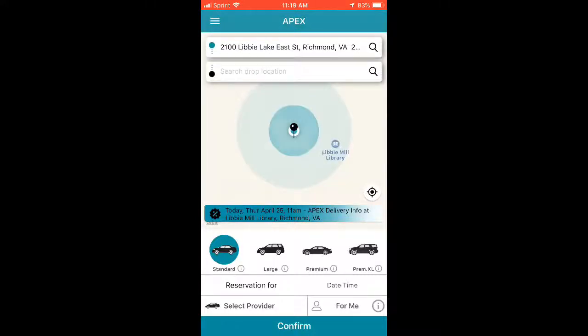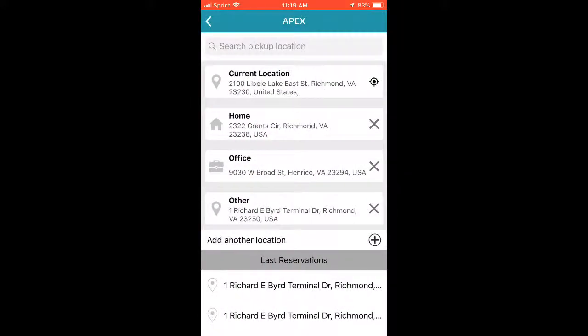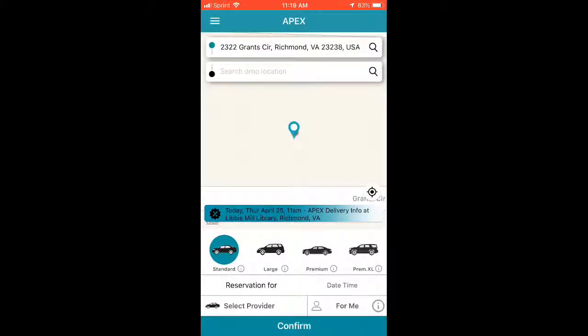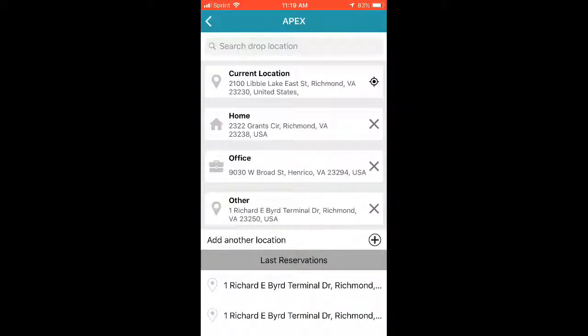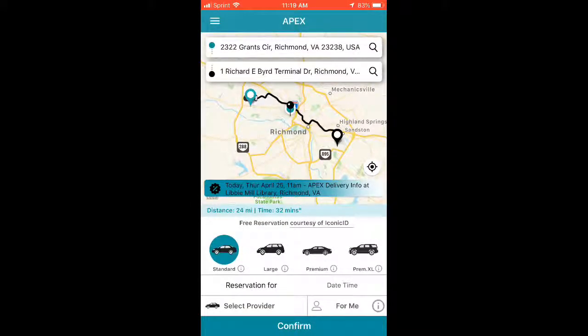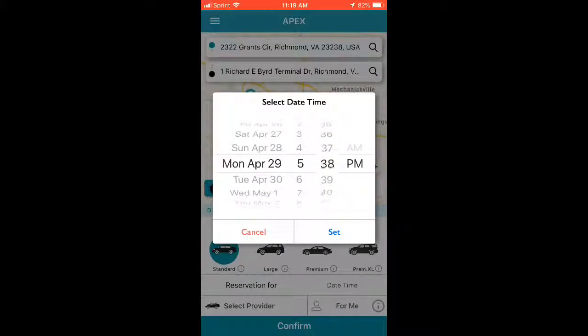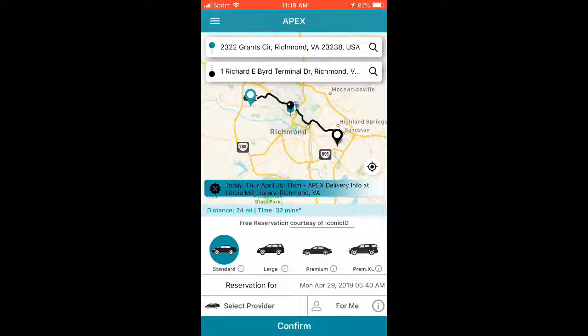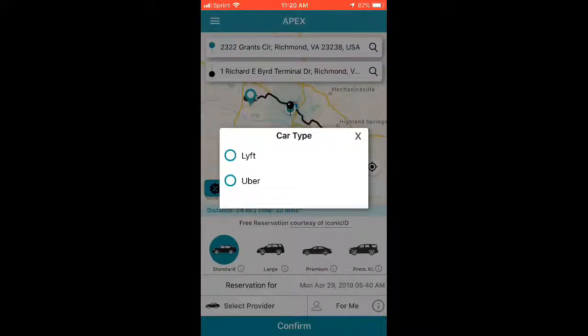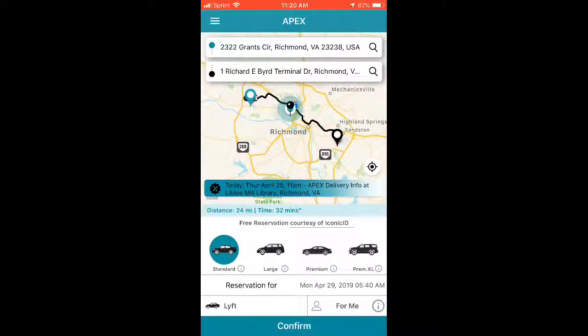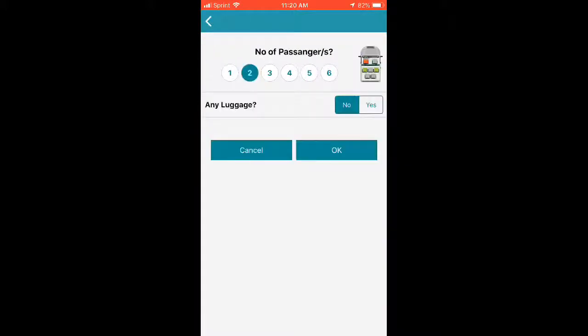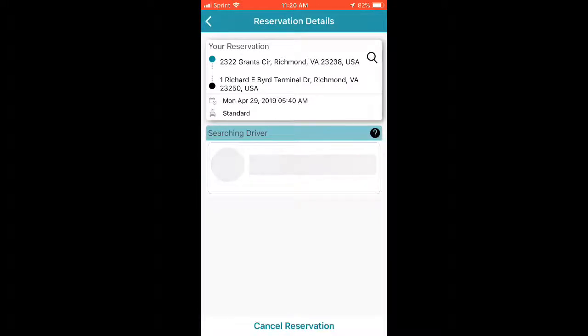Open up your app and enter your pickup and drop-off locations, either by searching for or by selecting from any of your saved locations. Select your vehicle type and set your date and time to be picked up. Then, select a transportation provider from which you have an active account. And finally, tap Confirm and choose how many passengers there will be. That's it! Your request is on its way to highly rated drivers in your city.